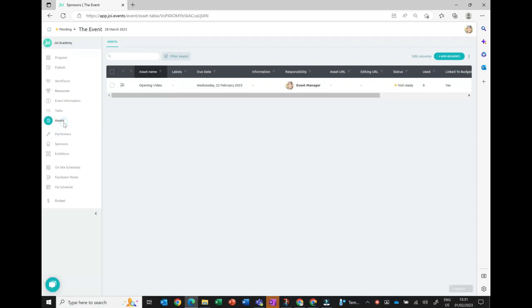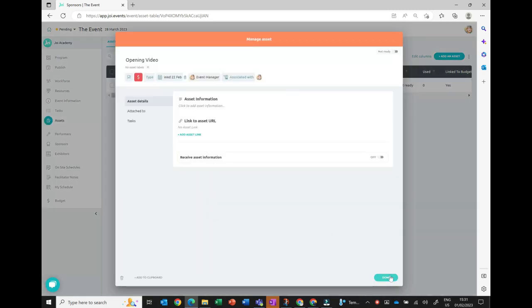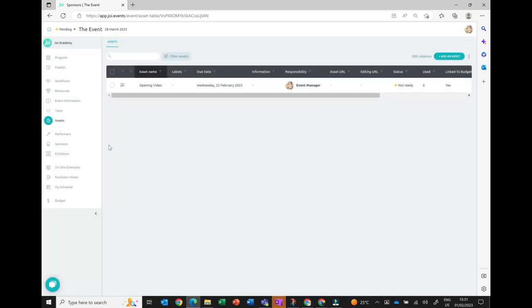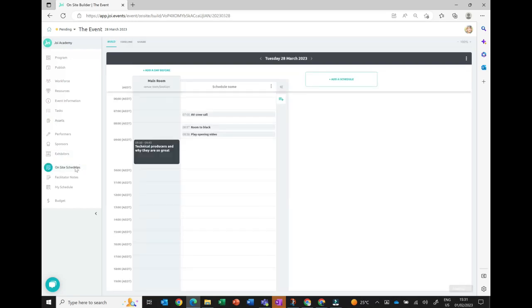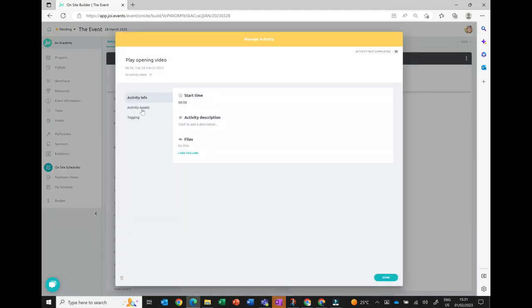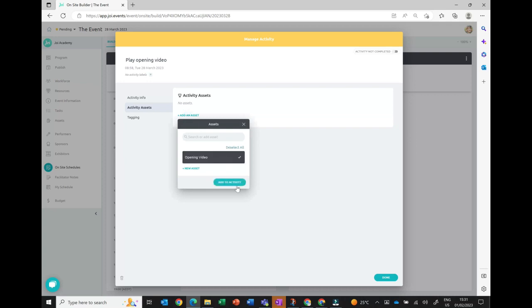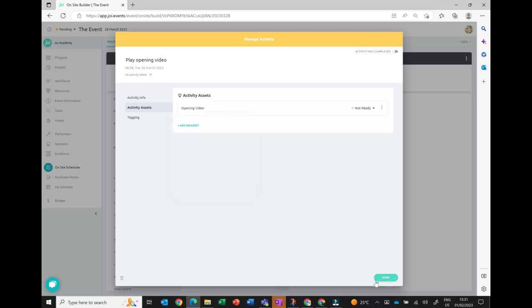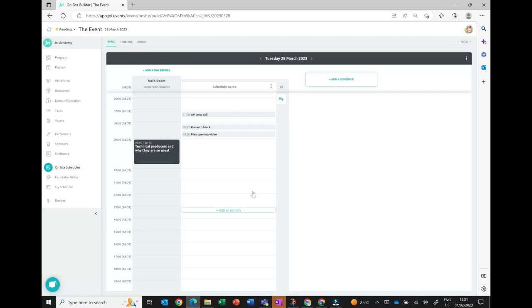We also have assets. So again, you can create assets, any element that you may need on the event, and then allocate those assets to specific elements of the event. So in this case here, I've got an activity, play opening video, and I can tag that asset to that particular activity. So on the run sheet for the day, I know that the opening video is going to be available when we need it.